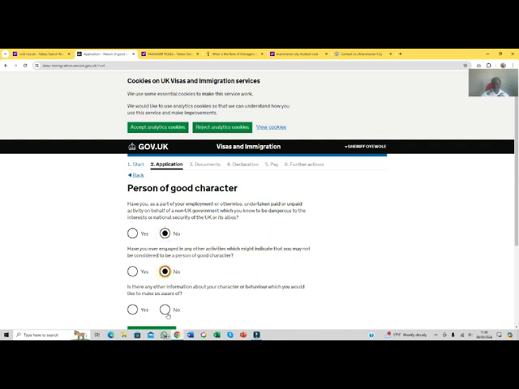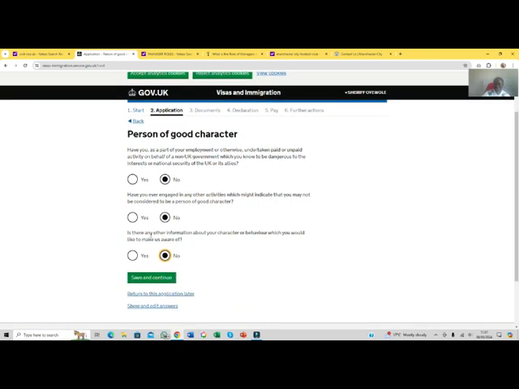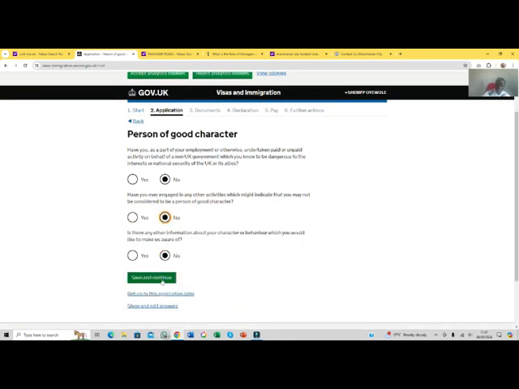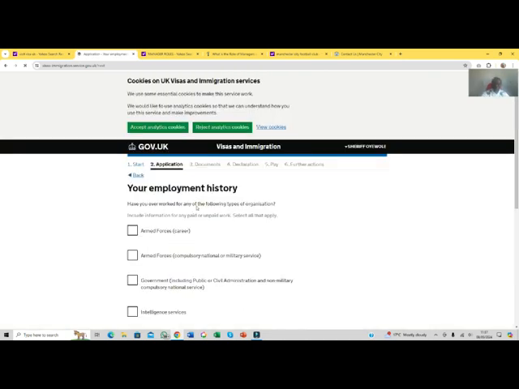Then person of good character. I know you're going to be wondering whether you should say no. When you read the content, you will know. Have you ever engaged in any other activities which might indicate that you may not be considered to be a person of good character? The answer is actually no. If you put yes, you'll have to give further details. It depends on what is applicable to you though.